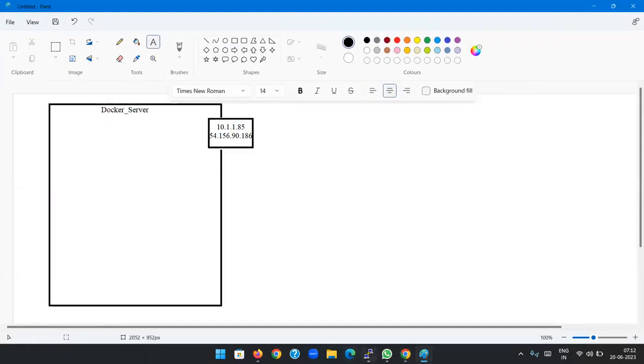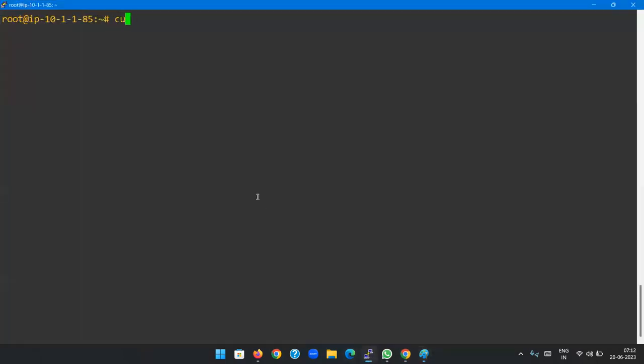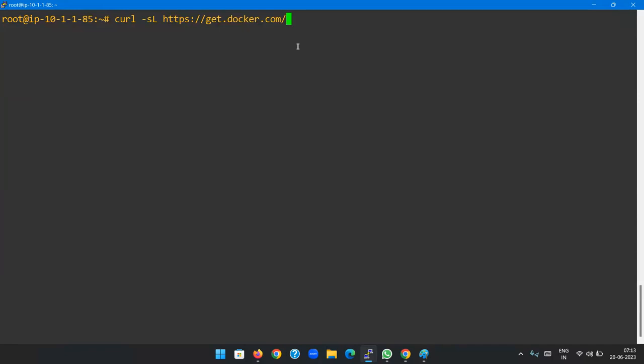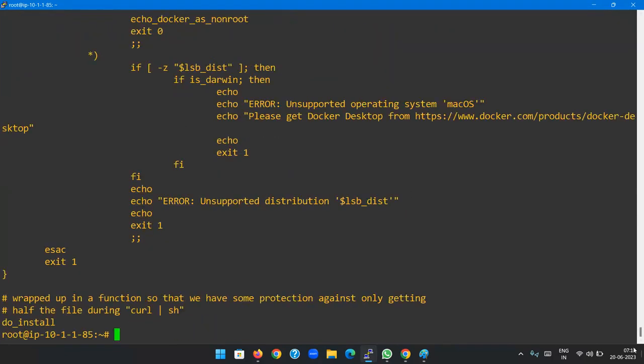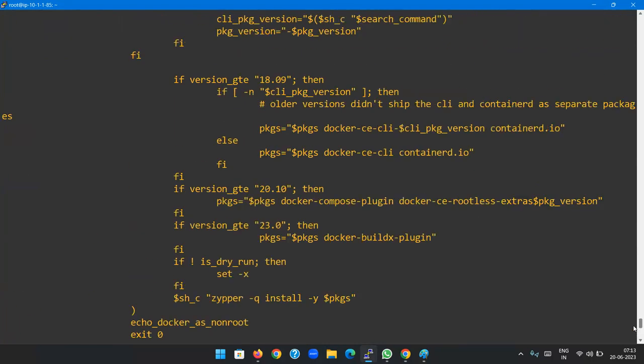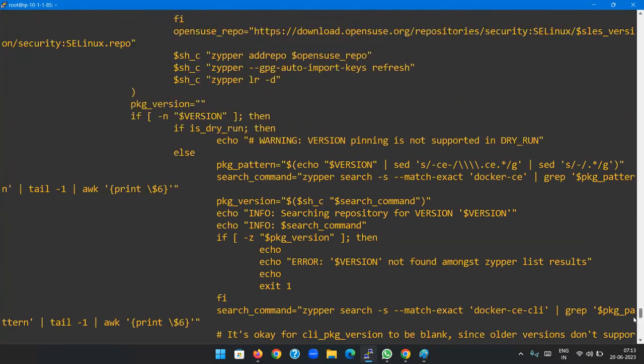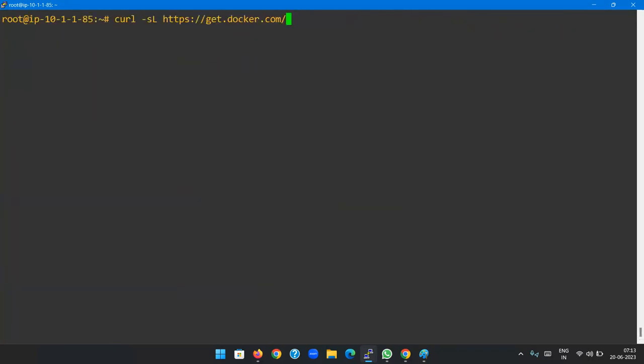Okay. So when I go back to my server, curl -sL, and give the script over there, get.docker.com. When you run this in Linux, curl -sL automatically gets all the data. So whatever the data that is available in the script will be shown over here. Whatever the commands are there will be shown here. Now whatever the commands that are there in the script, we need to execute. For that, I can give the command called bash.